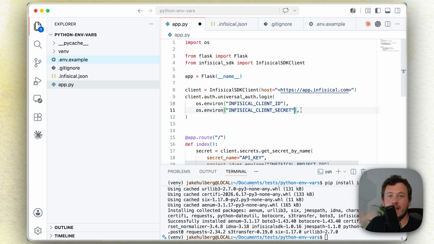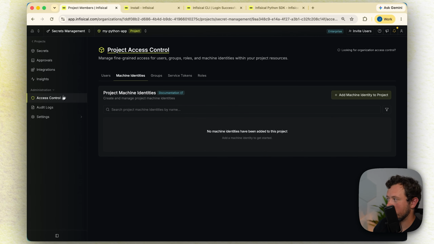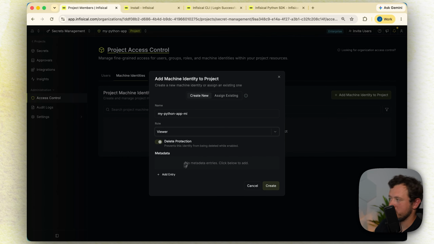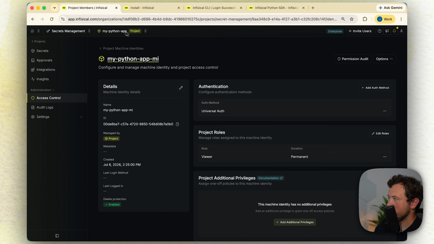A running server can't pop open a browser the same way I did with the Infisical CLI, so it needs its own identity to authenticate with. And in Infisical, that identity is called a machine identity. So I'll create one in the dashboard, here under Access Control Machine Identities. I'll give it a name, and I'll give it a viewer role so that it can read my secrets. Now when I create the machine identity, it'll take me here. By default, it has this auth method, universal auth, which is what we're going to use.